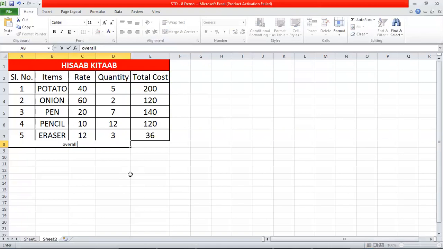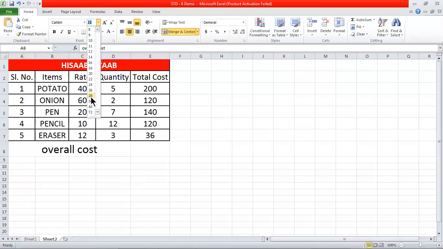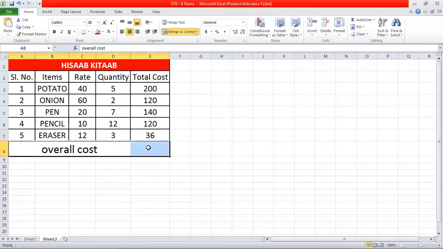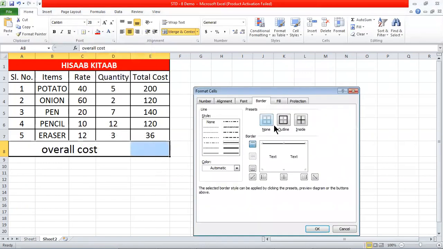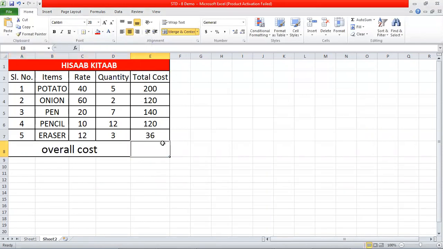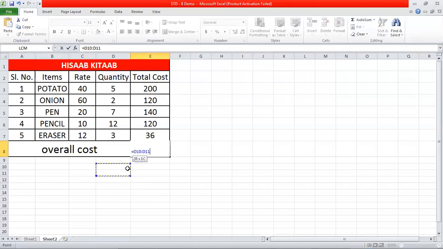Similarly, here also you can write, just merge it and write overall cost. Let me increase the font size. Okay, overall cost. Let me give some border. Okay, now let me write here is equal to, you can write both the things. Just wait. Let me increase the font size here also. What is the font size? 28. So let me make it 28 here also. Now it will be good.